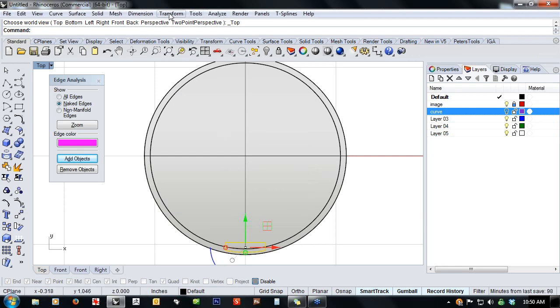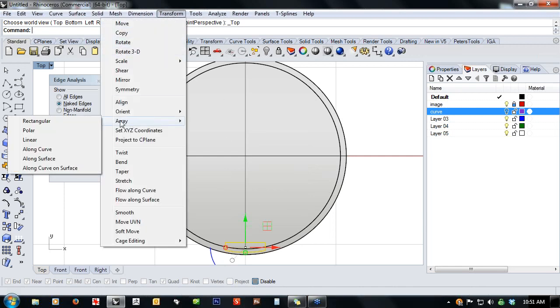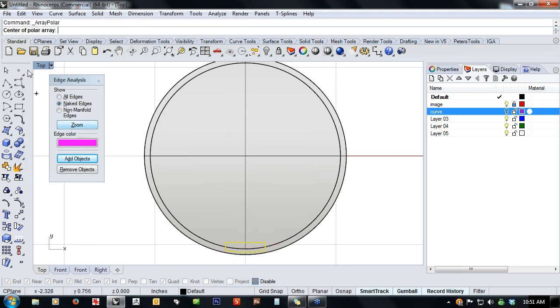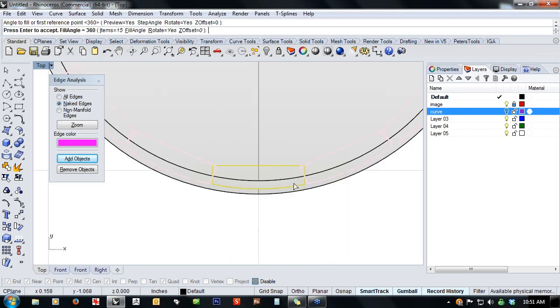Okay. So let's array this. Let's make more of these. So we're going to go to Transform, Array, Polar. The center of the polar array, I'm going to use my O snaps, and I'm going to light it up by holding the Alt key, and I'm going to find my center. Number of items, let's start with like, I don't know, 15. And run it. Now you'll notice if you look in here, these are overlapping. So 15 is too many. So I'm going to change this to 12. And now I've got a little bit of space in there.